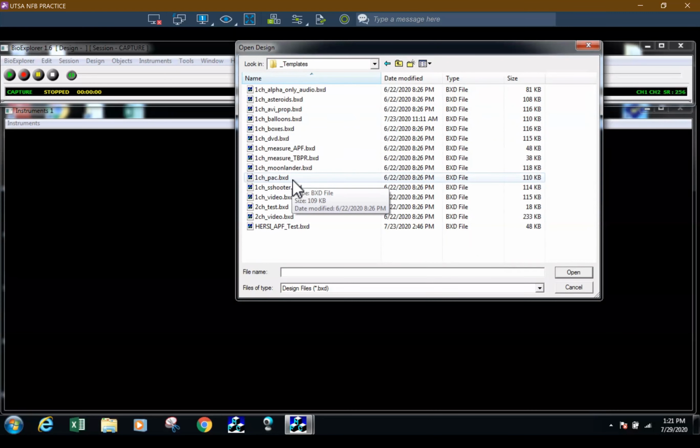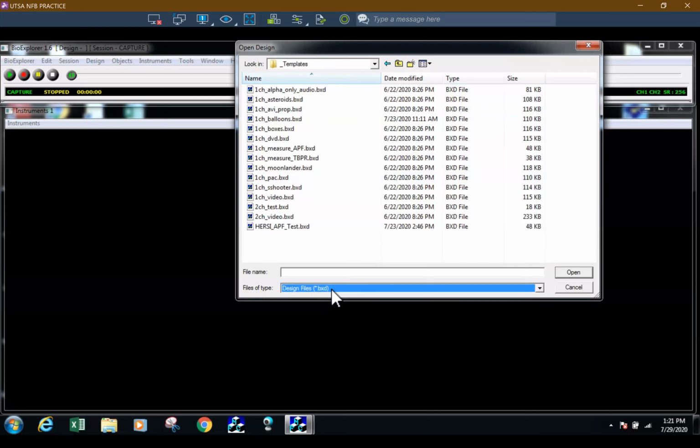And something I want you to take note of is the file extension here. This is a BXD file. This is for BioExplorer. As you can see down here, it's a design file with the extension BXD. This will be important later. It helps you differentiate between what is a design file and what is a session file. So we can tell by the extension BXD that this is a design file. So let's go ahead and open up one channel Pac-Man.